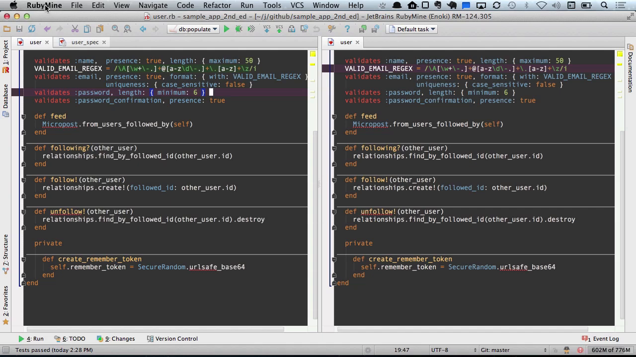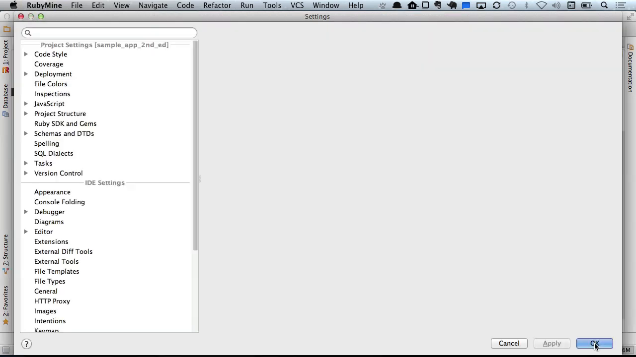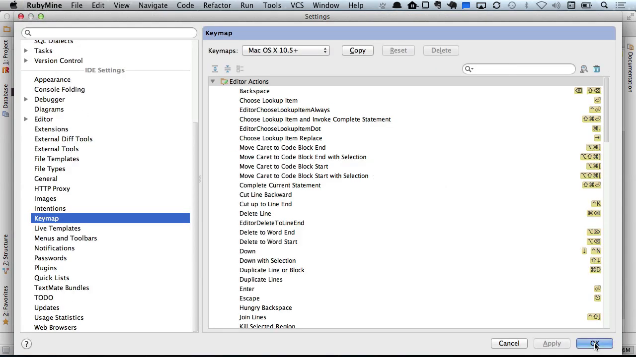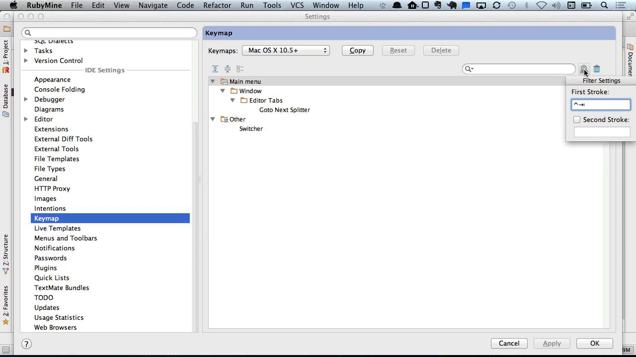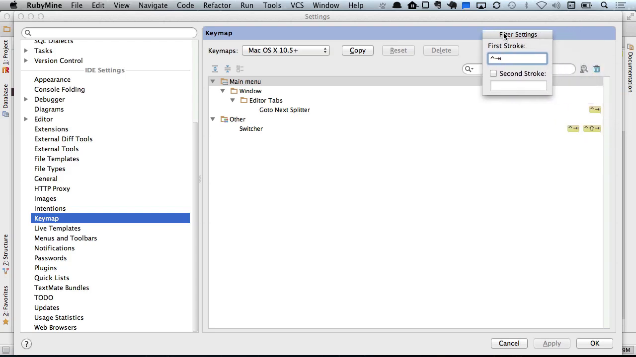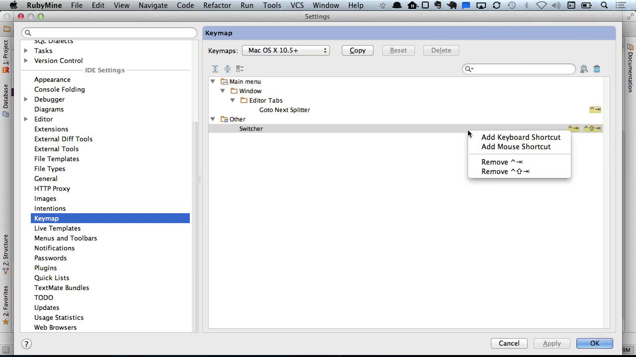I'm going to open up the preferences, which is Command-comma, just like most Mac apps. And then I'm going to go to Key Map, and now I'm going to hit the Find option, and I'm going to hit Control Tab. Now the interesting thing is that Control Tab in the default binding is mapped to two different ones, Go to Next Splitter and Switcher. And I'm going to actually remove the Switcher binding by right-clicking on this, because I just want it to go to the next splitter.